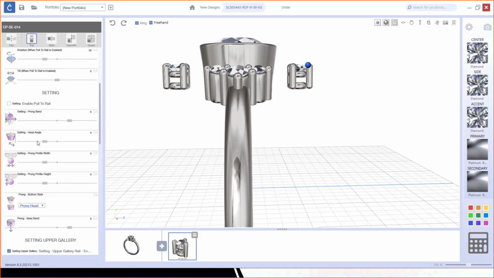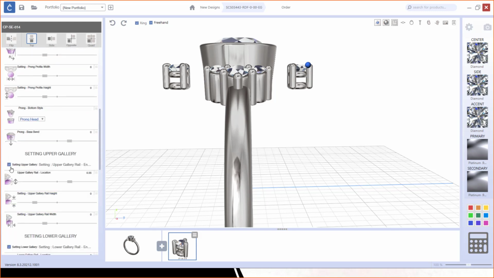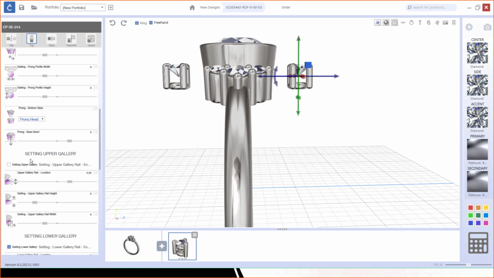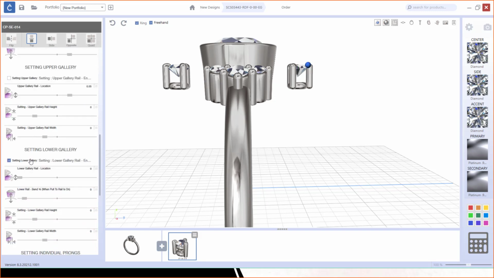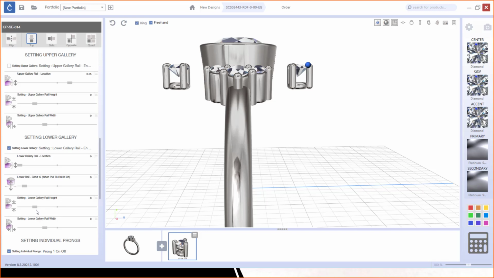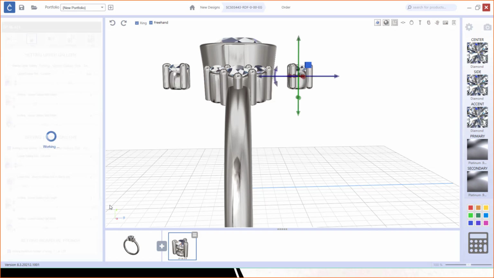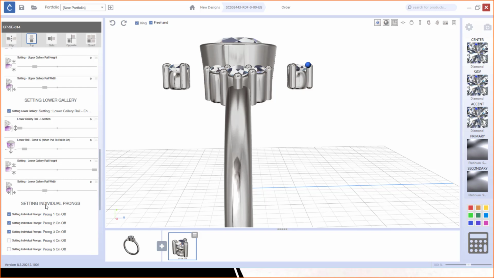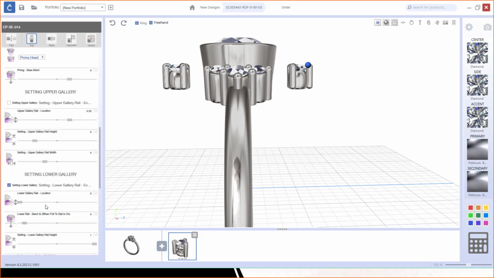So again, we can start to look at our options here. I may completely remove that upper gallery rail so that we just have one. And then I'm also going to make that lower gallery rail a lot taller. So for my lower gallery rail, the setting rail height, I'm just going to left click and drag it to the right, and you can start to see that this looks a lot more like these others that we are referencing. The shape isn't perfect.